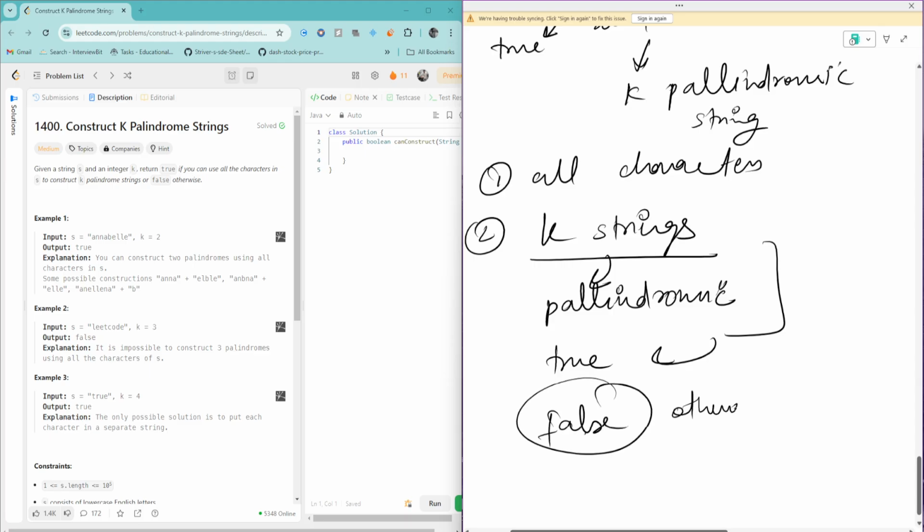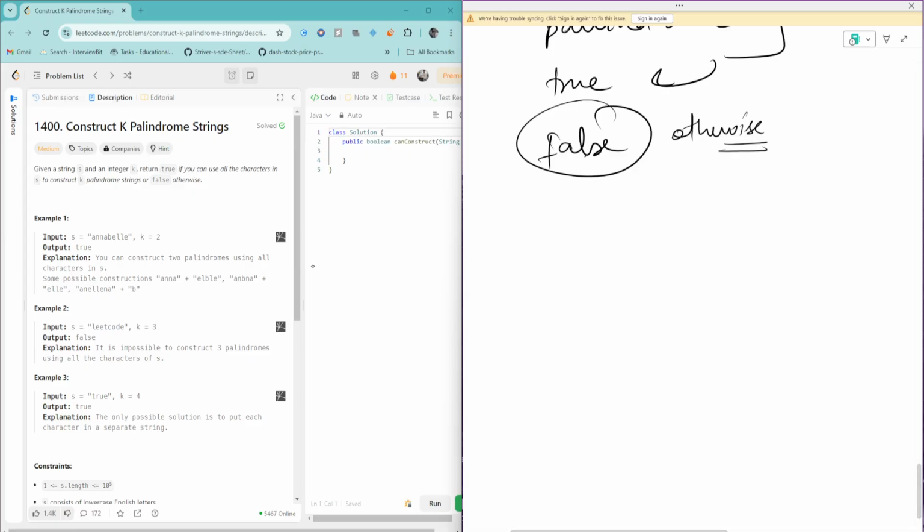So this is what they are saying in the question. You are given a string and an integer k. From the string s, you need to use all the characters to form k strings, and those k strings should be palindromic. If we can do that, we can return true, otherwise we can return false. So in this case, let's discuss examples.